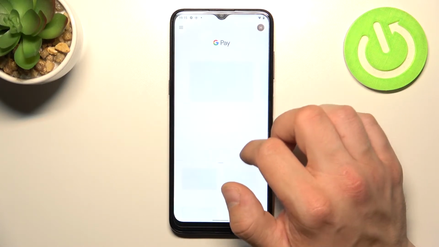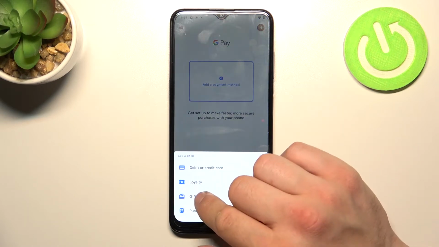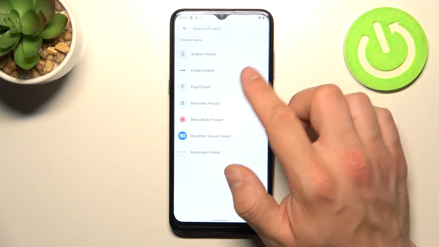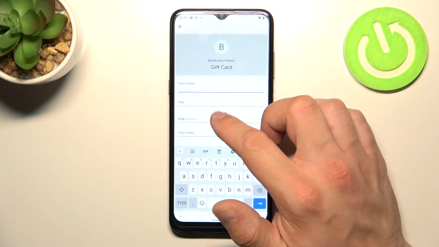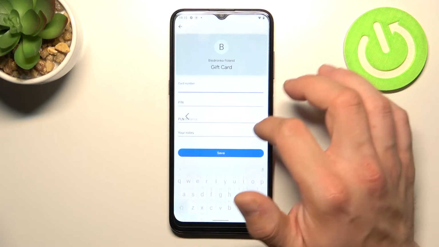Let's go back. And now, let's select gift card. Similar to loyalty card, select shop, enter card number, PIN, balance, your notes and tap save.